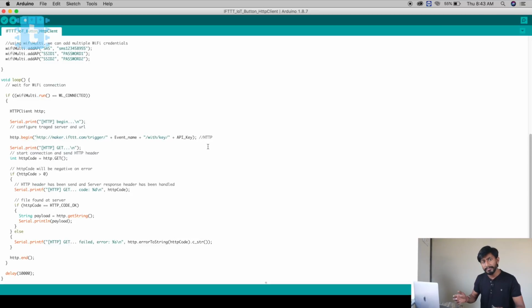What kind of projects can you make? You can make it so that whenever the link is requested, turn on the light. Whenever the link is requested, turn on the music, etc. You can assign multiple tasks on the IFTTT using these webhooks. In this particular project, I'm just receiving a notification on my smartphone that the event button pressed is triggered.